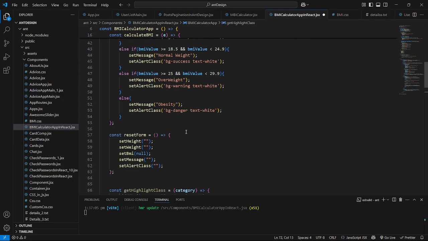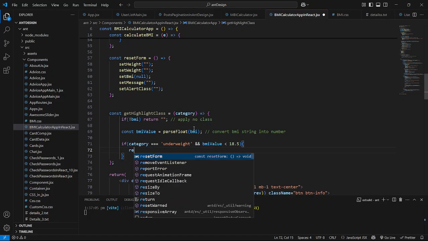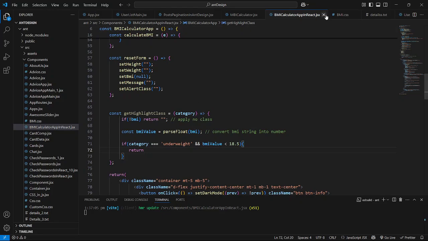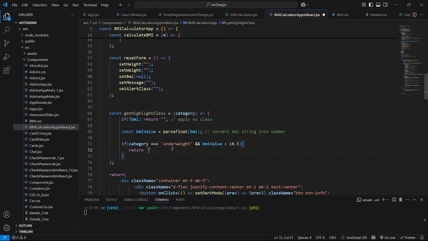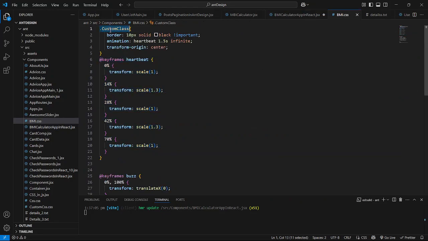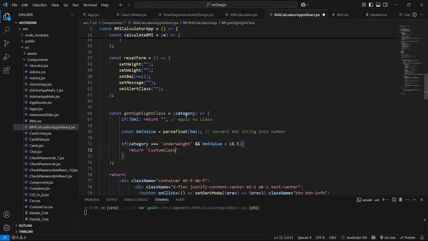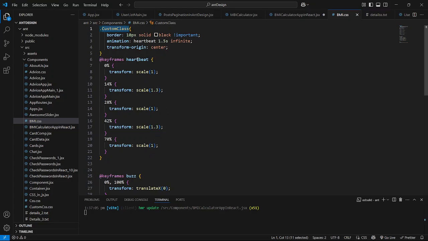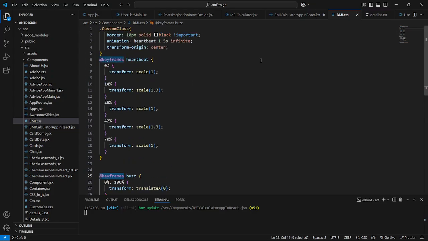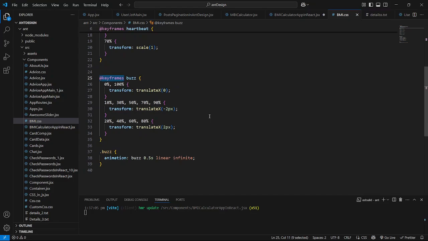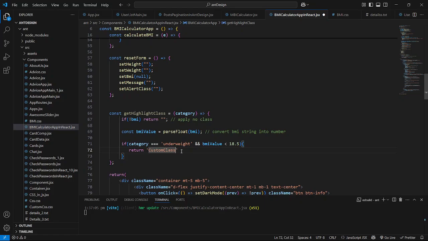We will just return the CSS classes, or the custom class that I explained you, this custom class, and this is the CSS keyframes animation. So let's just say here, return here this custom, copy this and just paste it here. And you can see we are just creating here heartbeat animation, or the buzz animation, using the CSS keyframes. You can just pause the video, you can just go through it, no any rocket science, simple CSS animation. So come to the code now, and now just close this.